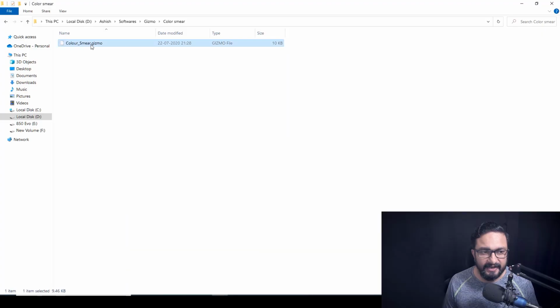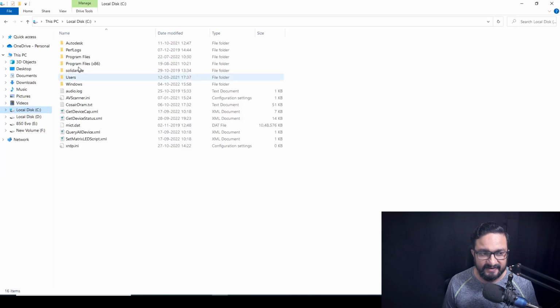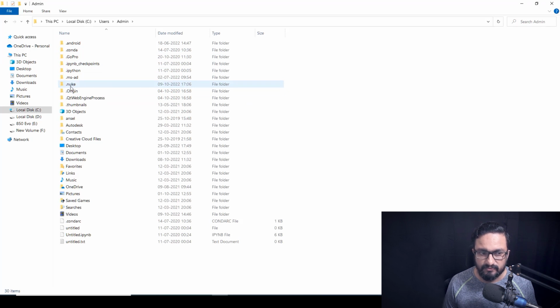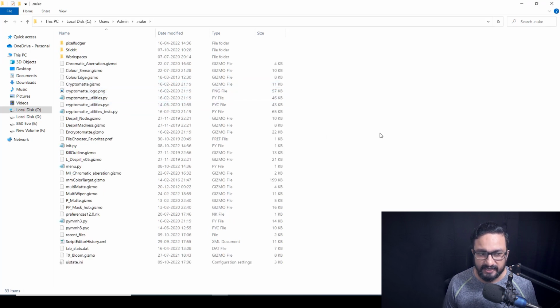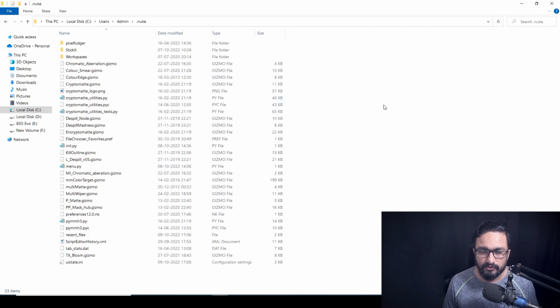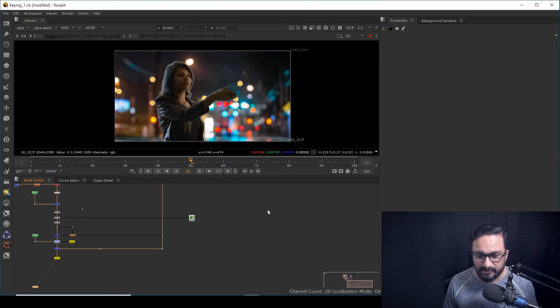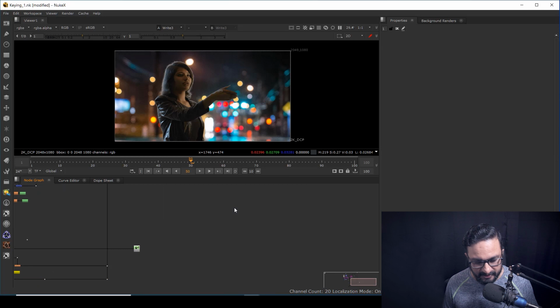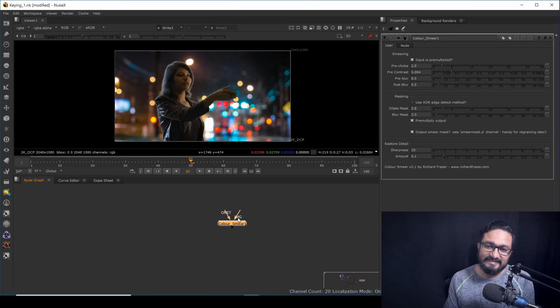Okay, as you can see over here, I have my gizmo Color Smear, and what you have to do is click on copy, just right click or Control C, you can do it, and just go to your C drive, your Users and Admin, whatever your PC name is, and just look for .nuke over here. So just click over here and paste it. Already I have Color Smear pasted over here, so it will ask me to replace it, but in your case it won't ask to replace it. After that, you need to restart your Nuke or start your Nuke, and just right click, Others, and Update All Plugins. After updating your plugins, whenever you type smear or Color Smear, your Color Smear node will be here.